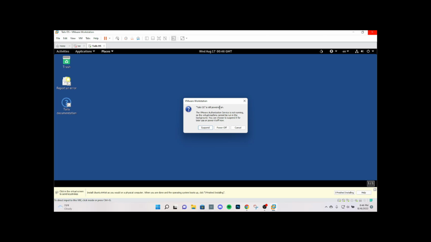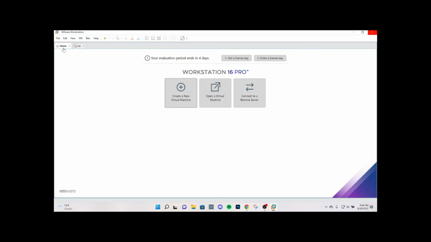Tails OS is still powered on, it's not running, so we're going to power off and go back over to home, and now it's gone. No more Tails OS. And as you can see, my evaluation period is ending in 4 days. So sounds like we're going back to VirtualBox or Hyper-V, back to the drawing board.